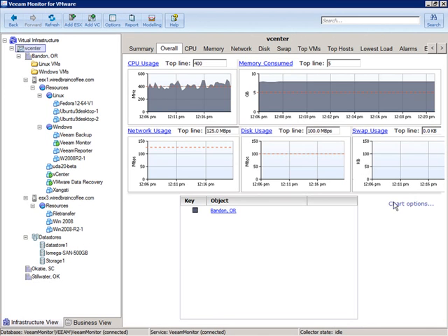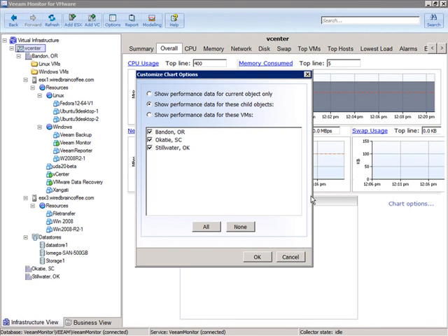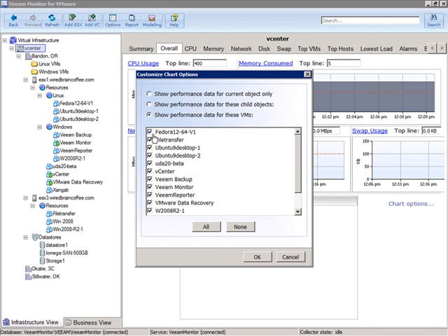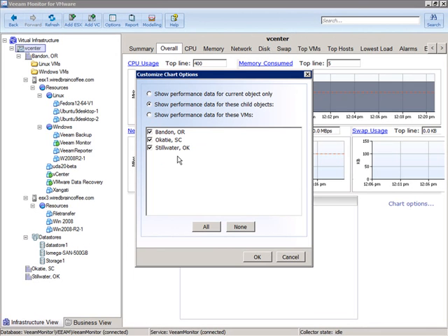Also notice down here the chart options. If we click on chart options, we can customize this chart ourselves. So we can show performance data for the current object only, show performance data for these child objects, or show performance data for these individual virtual machines. So the child objects in this case are just specific data centers, but maybe we want to exclude a data center. You could do that by checking right there.